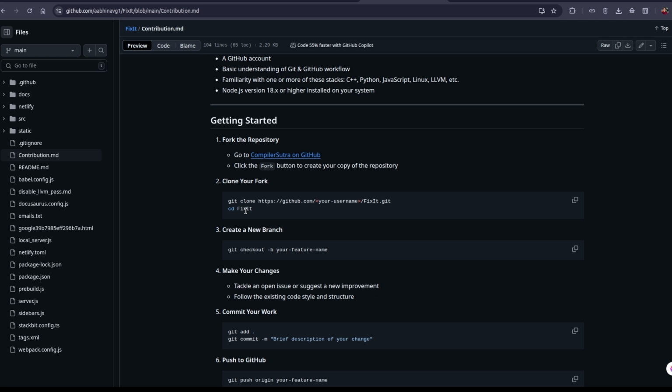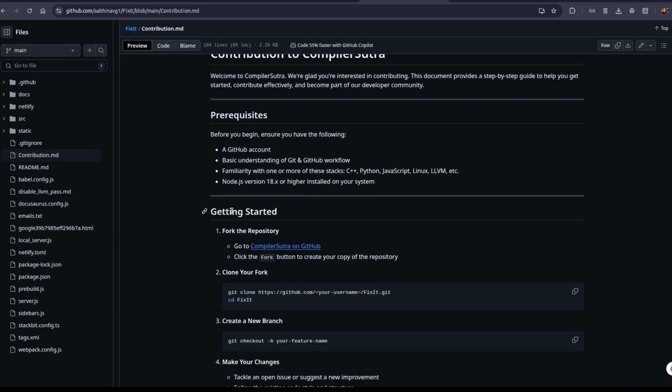Once done, create a pull request under the docs folder, or send it to the team via email if you are unsure about Git. All accepted articles will be published on CompilerSutra.com.